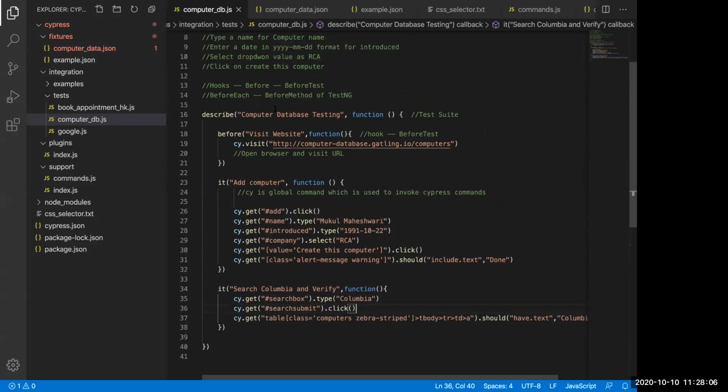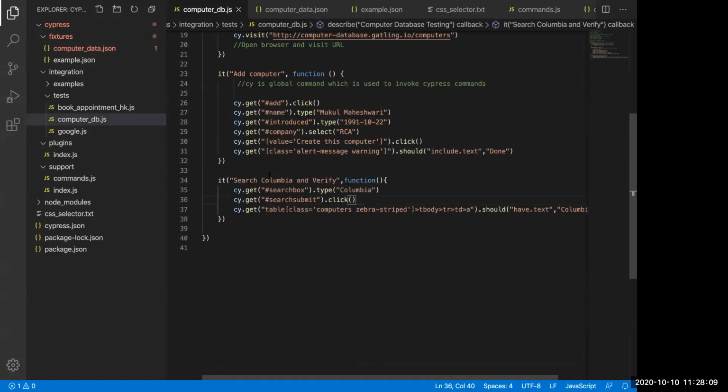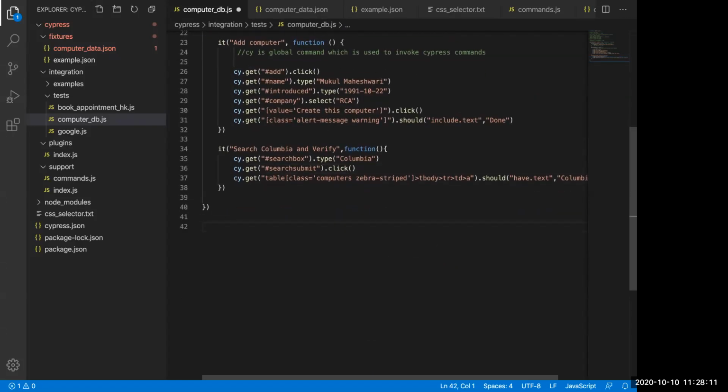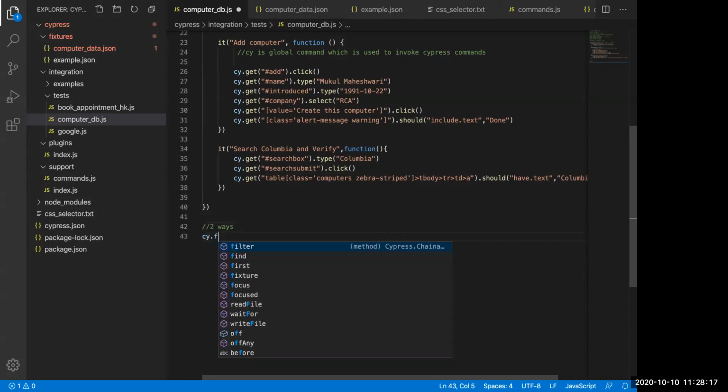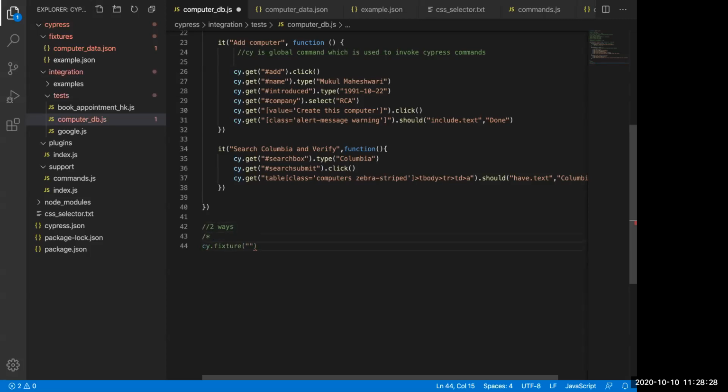So there are two ways to read a fixture file from your system. One is that you can use cy.fixture. I'm writing it only for representational purposes over here. Again, you have to give your fixture file name, say .json, and then you have to give a function.